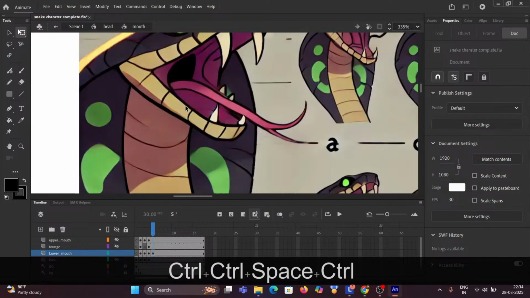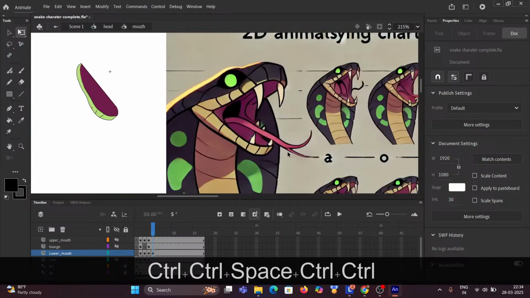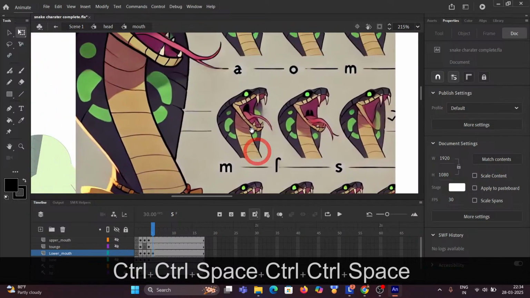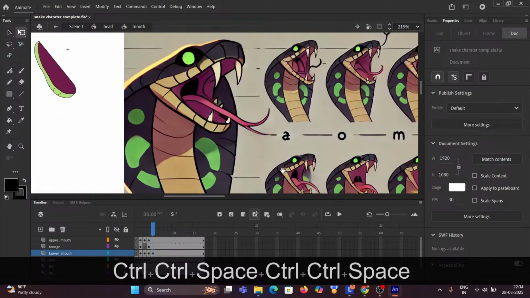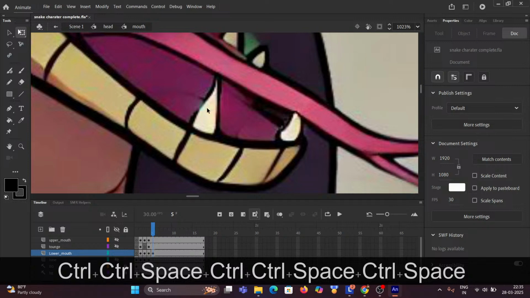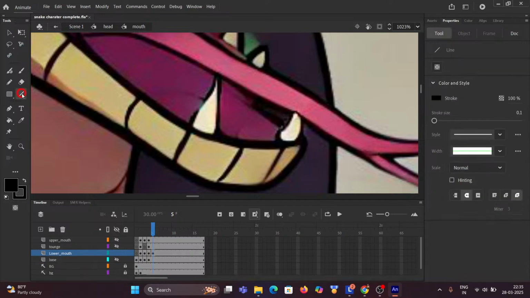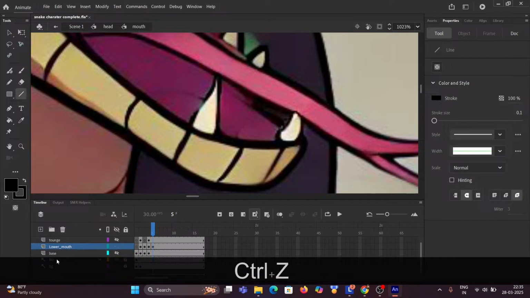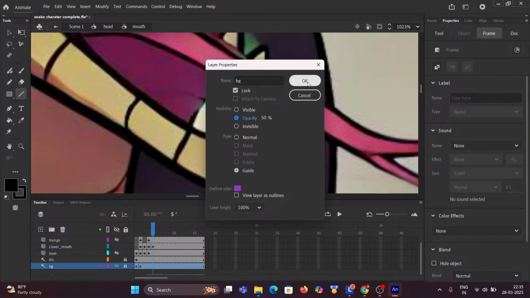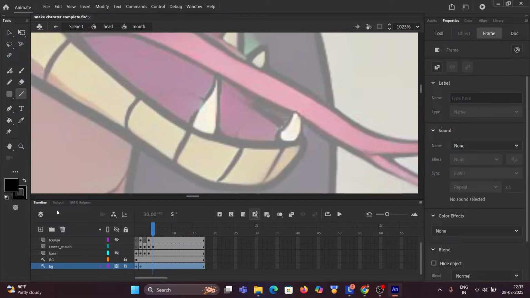Now we can work on teeth again. Why not choose a different teeth shape? I think I need to choose this teeth shape. Let me draw again. Okay, I need to change the opacity of this layer again, and let me draw our lower mouth teeth.